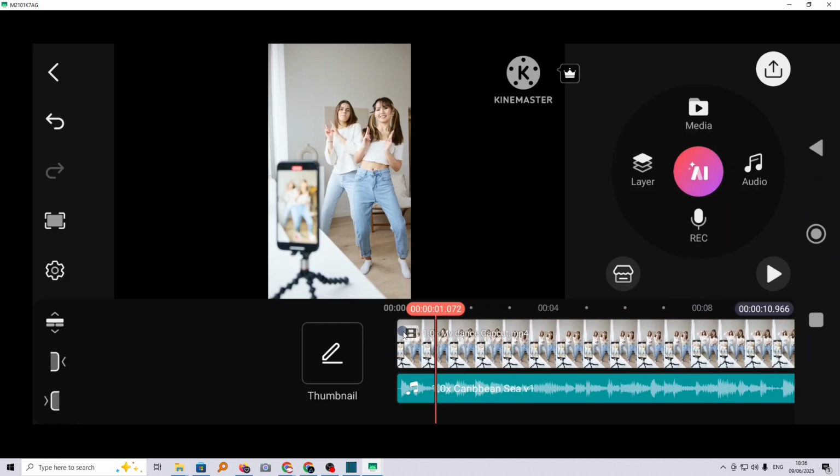In this tutorial, I'm going to show you how you can delete or change your audio track on KineMaster videos. Changing your audio track is quite simple.